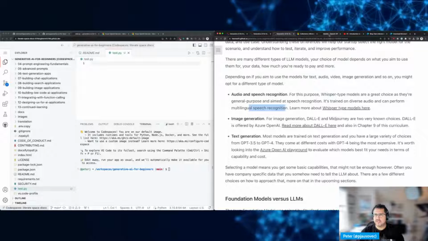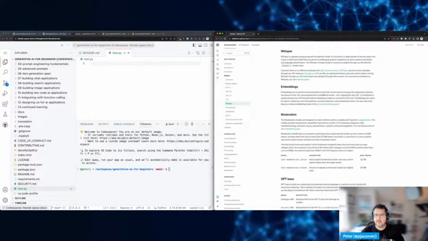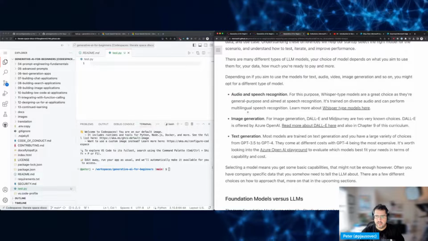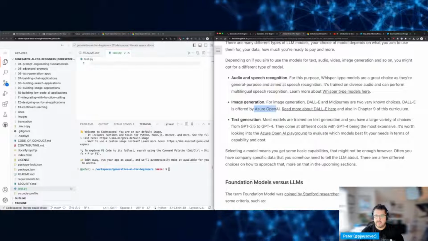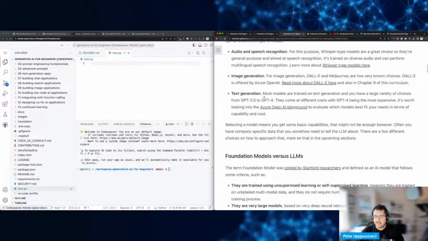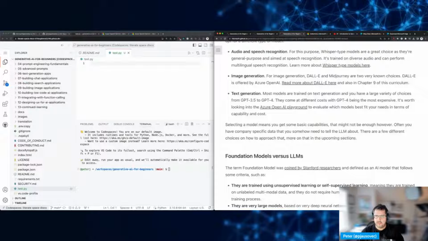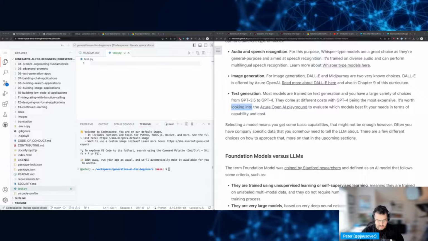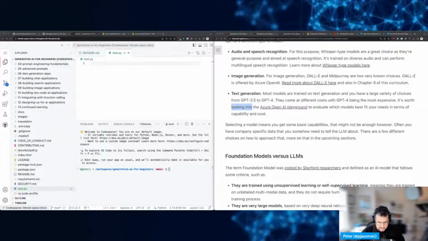And then this one links us to, just make sure. There you go. So this one goes to OpenAI. Image generation, DALL-E and Midjourney. So DALL-E is offered by Azure OpenAI. Well, we can just use OpenAI directly. And then text generation, GPT 3.5. GPT, it's worth looking into. Playground. Why are you giving me Playground, I thought I had to ask for access? No?